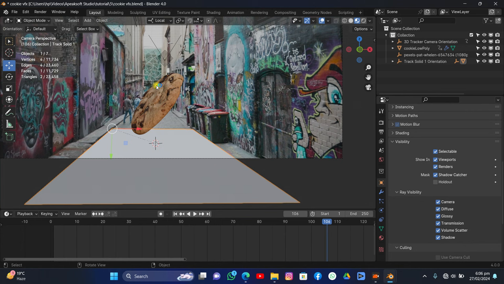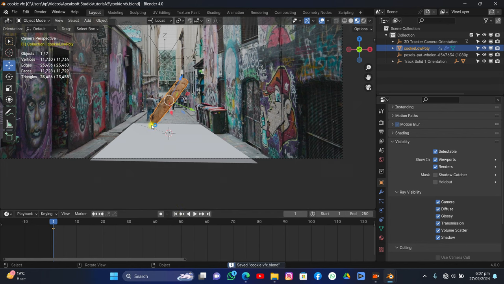Okay, so as promised, we're going to be making some fluid simulations as well. That feels good enough. So the first thing for a fluid simulation is we need to have a flow object, then a domain object, then we can have an effector like this cookie, which can affect the fluid for some instance. I'm going to hit Control S.